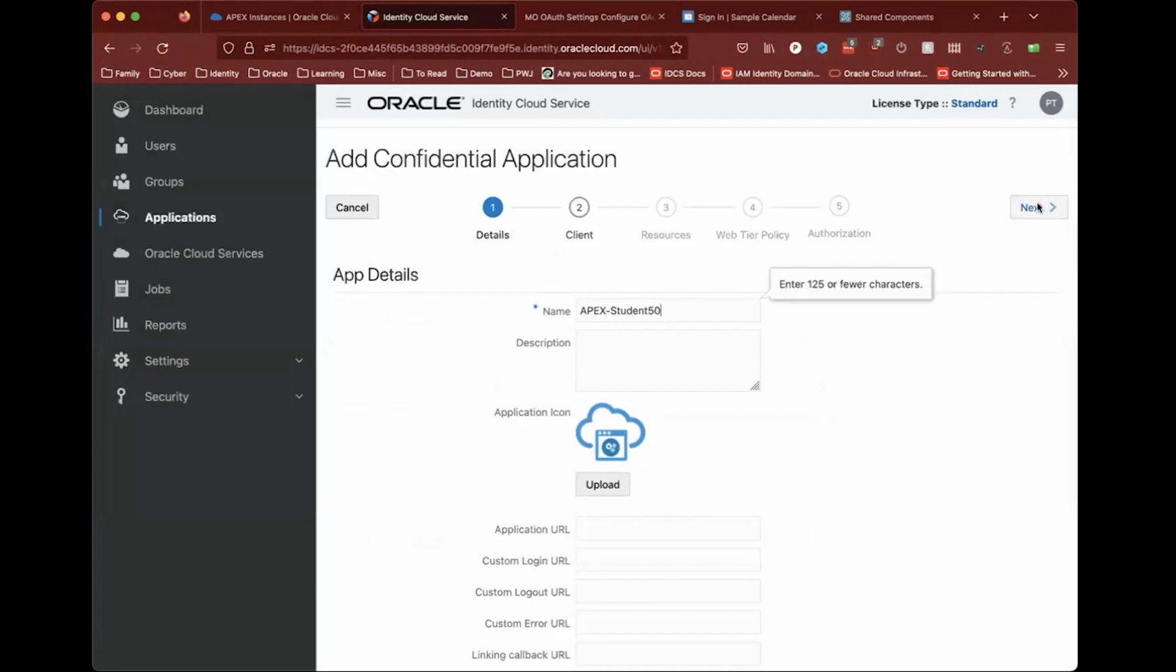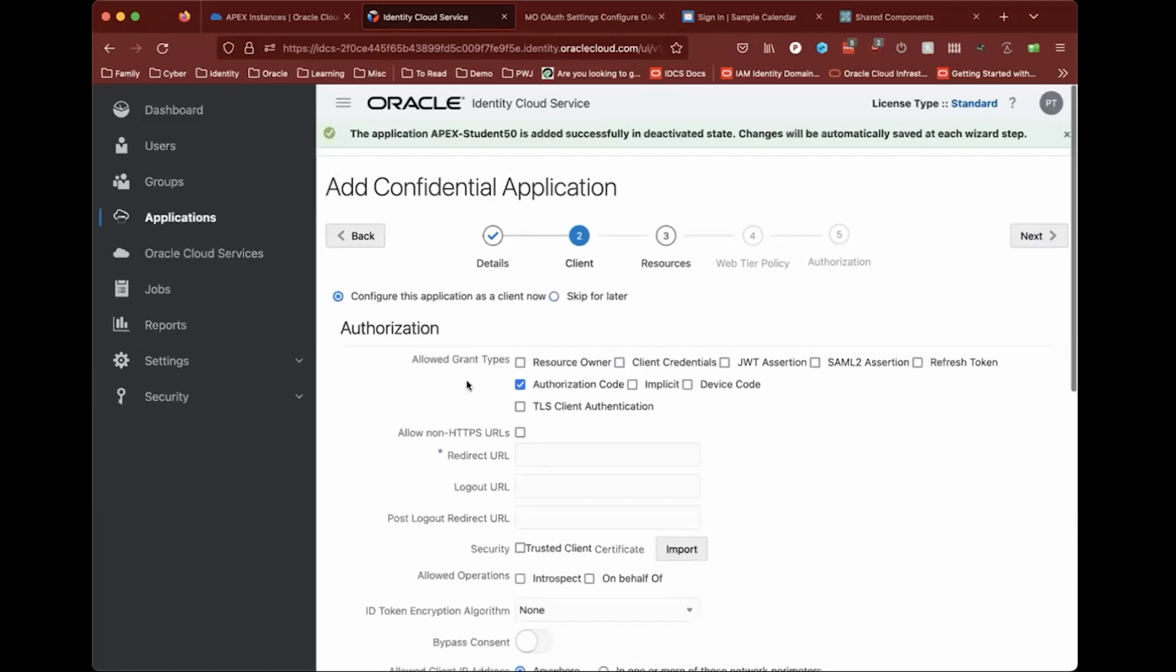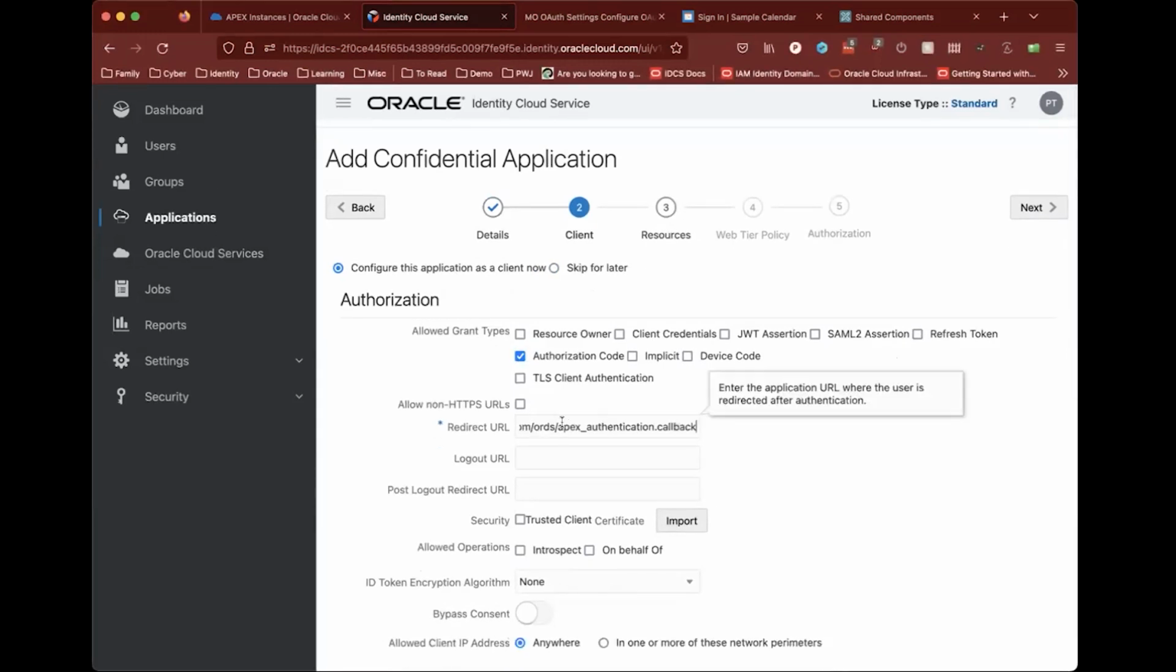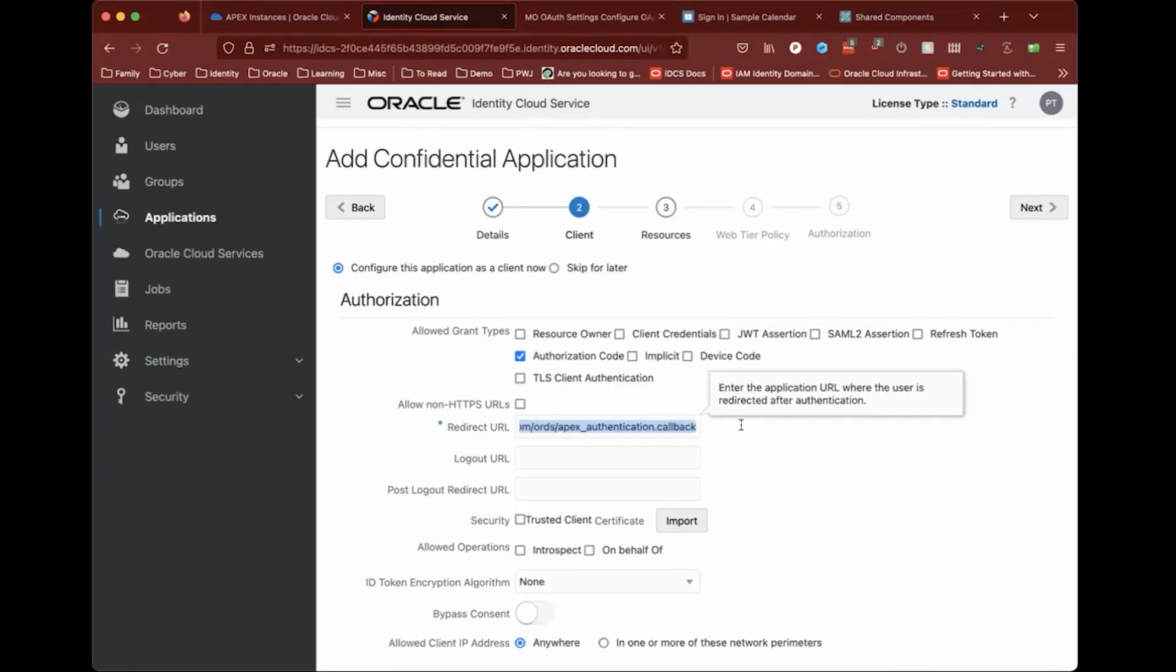Okay. So I'm going to configure it as a client. I'm going to tell it it wants authorization code. And I'm going to give it a redirect URL, which I've copied into Notepad just in the interest of time. So essentially, this callback URL is the URL of the instance that I've got. So notice it's a VX something dash student 50. And that's the URL of my Apex instance. And then I just add some Apex specific stuff on the end, which is the listener, which is ords, and then the callback URL. So I provide that.